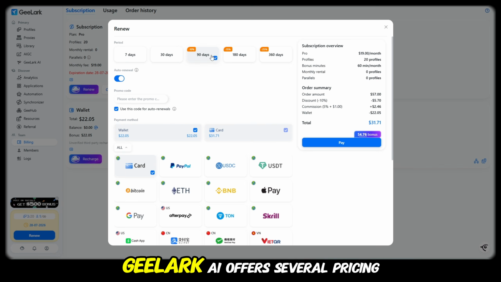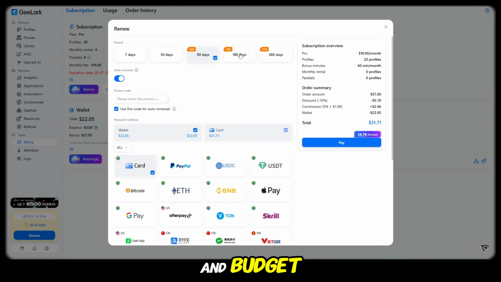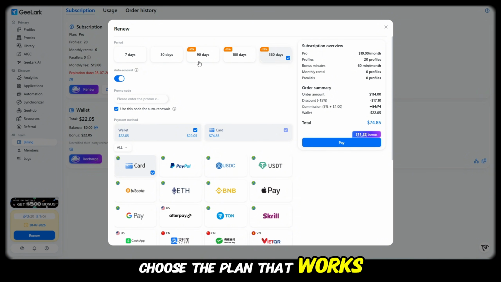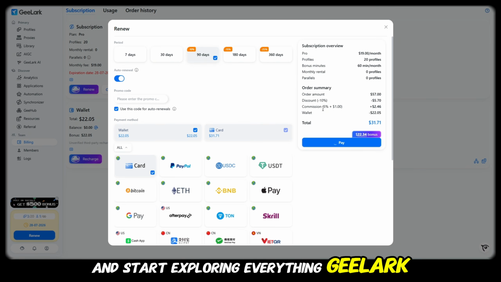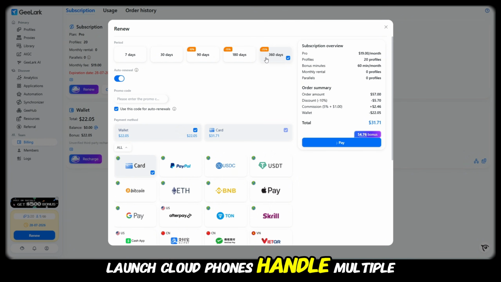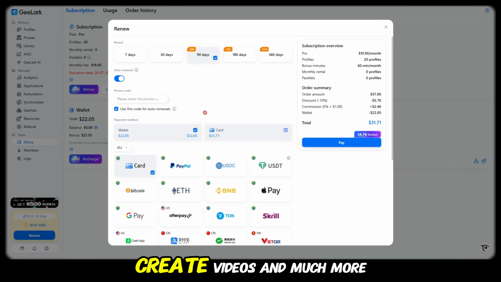So, viewers, Geelark AI offers several pricing plans, including 90-day, 180-day, and 360-day subscriptions. You can choose the plan that best fits your needs and budget. The best part is that Geelark AI offers excellent value for the features it provides. That's why I highly recommend giving it a try. Without wasting any more time, choose the plan that works for you and start exploring everything Geelark AI has to offer. You can create and manage proxy profiles, launch cloud phones, handle multiple accounts, and use the powerful AIGC model to generate images, create videos, and much more, all from a single platform.